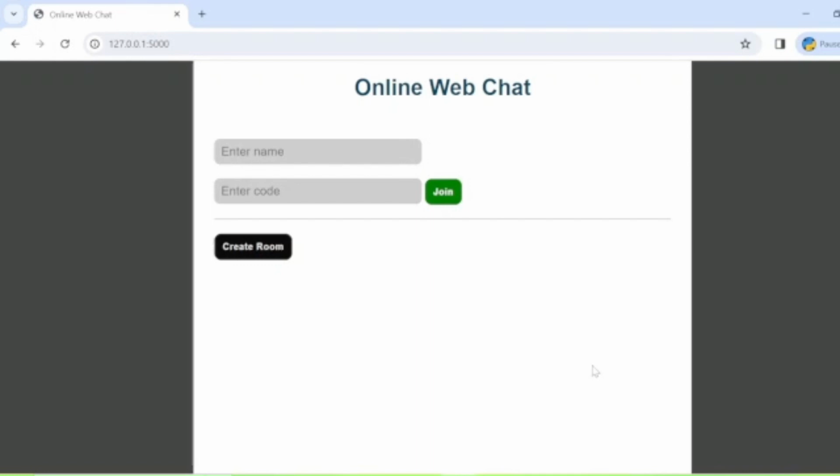We will also use the Flask SocketIO module that enables bidirectional communication between the server and the client using WebSockets. WebSockets are a protocol that allows fast and effective data transfer between the browser and the server without polling or refreshing. So, guys, let's proceed with our project.